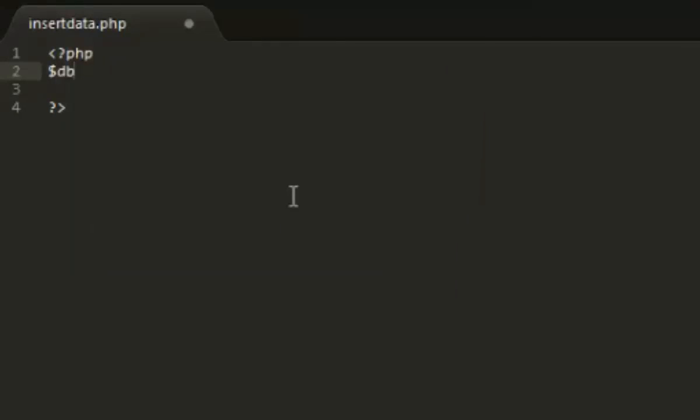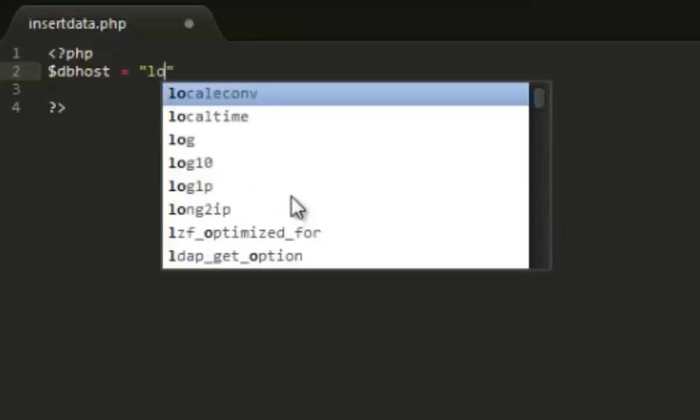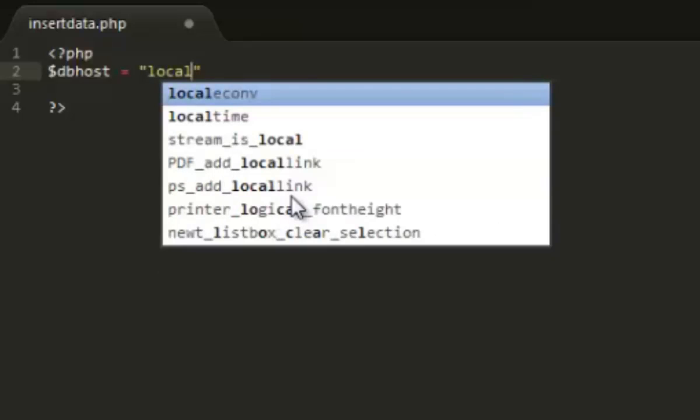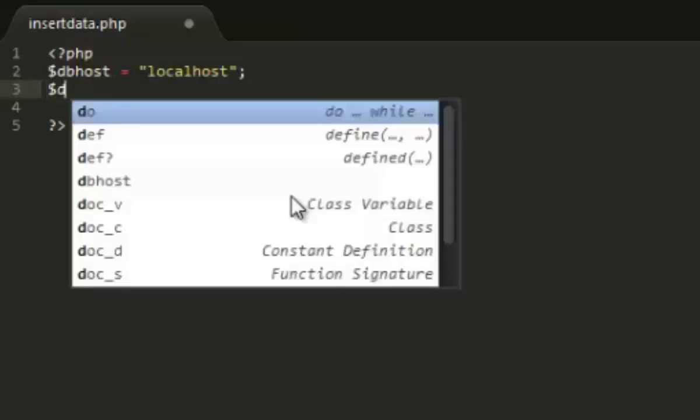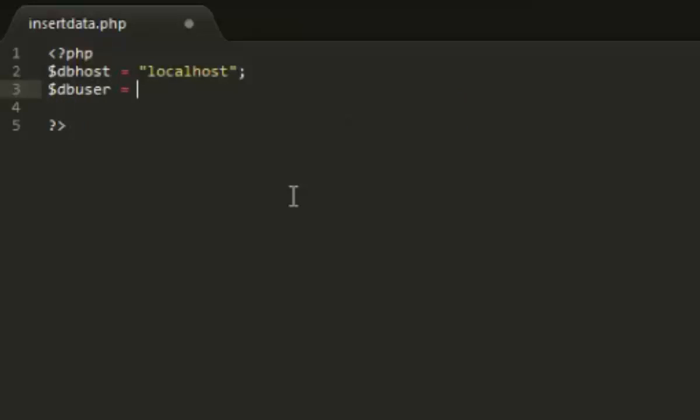Okay, so in here we can add our variables to connect to the database. There's lots of ways to connect to the database, but sometimes it's better to use this one. So when you change the database, you don't have to change your hard code, you just change the variables. So the database host is localhost, and database user, in my case it's root, and database password is none.